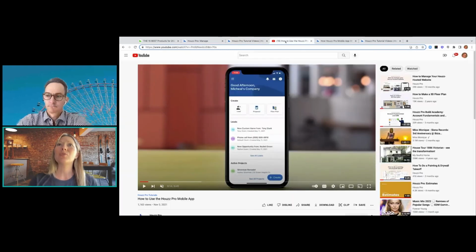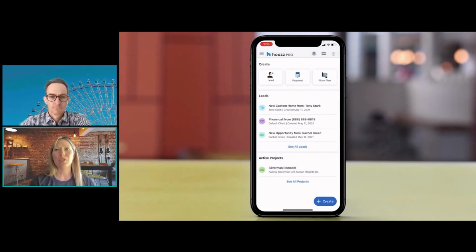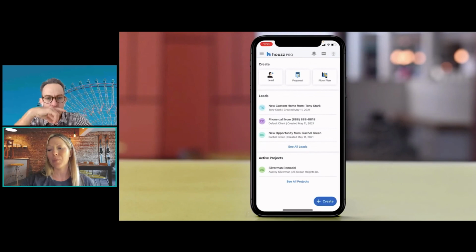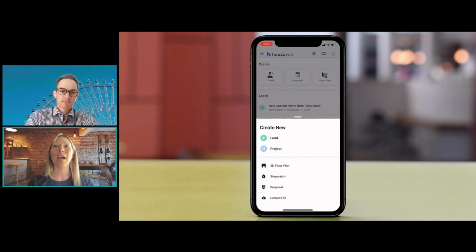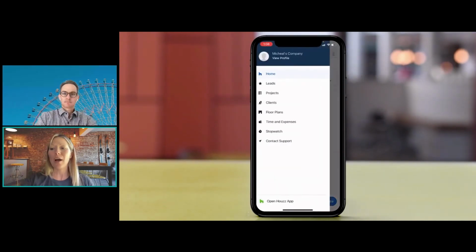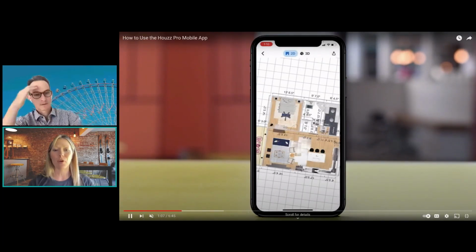So I was just going to show you guys here. This is basically the overview of our Houzz Pro app. Just to see a visual, I'm pulling up my Houzz Pro app as I'm talking to you, so I can speak to the different points. Within this, you're going to have a spot where you can add in a new lead, a new project. You'll have an access point where you can create a new 3D floor plan. You can go through your client list. You can use the stopwatch to track time for your projects.